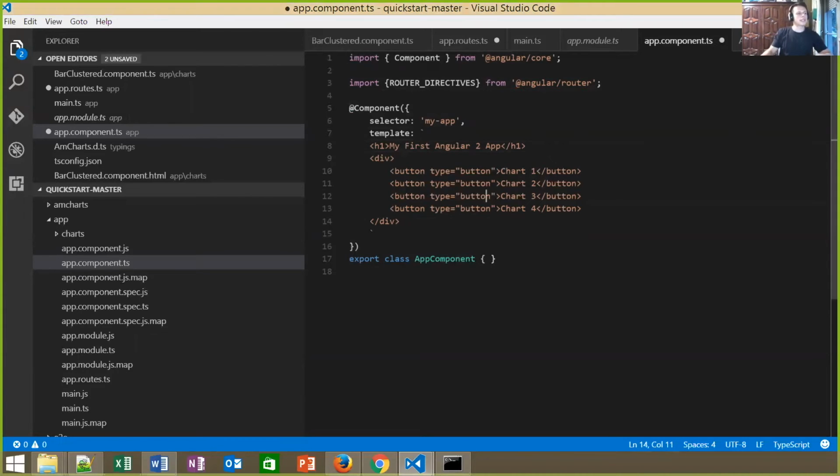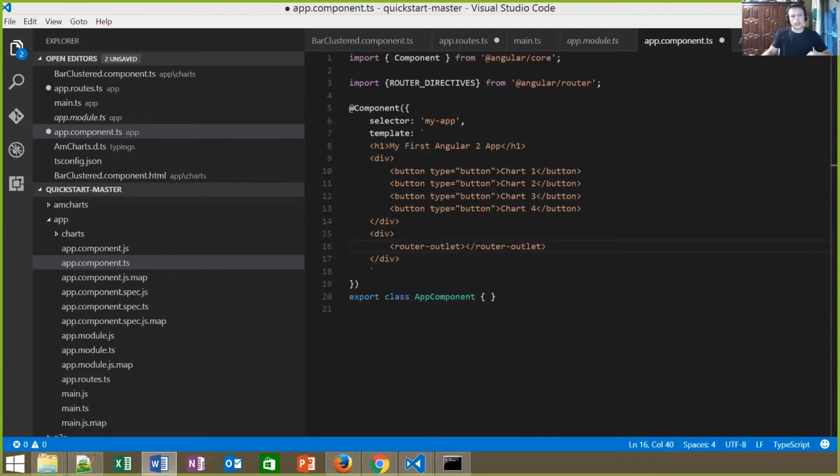Now let's create one more div here. In this div, we're going to have our components rendered. In order to do that, we need to specify the router outlet. This router outlet will be interpreted by Angular as the place where we want to render the templates of the active route.